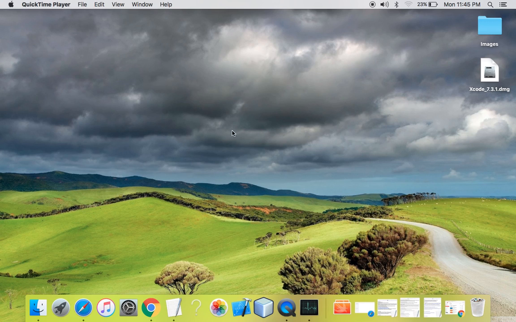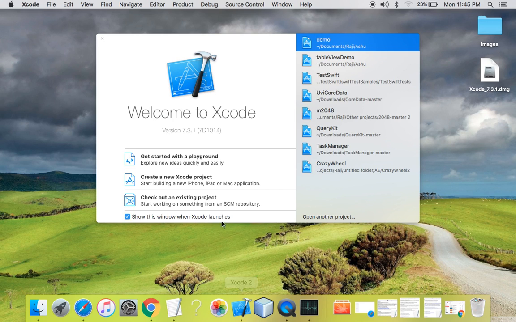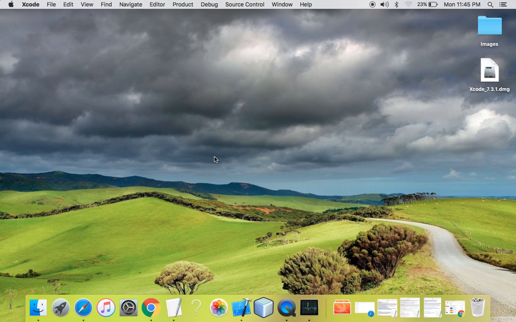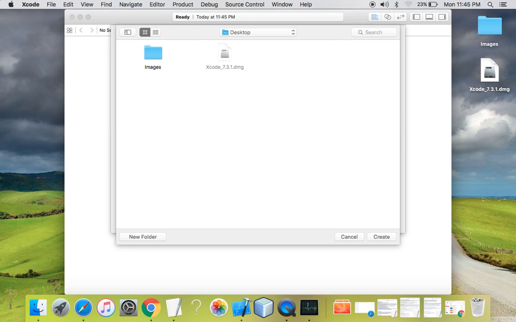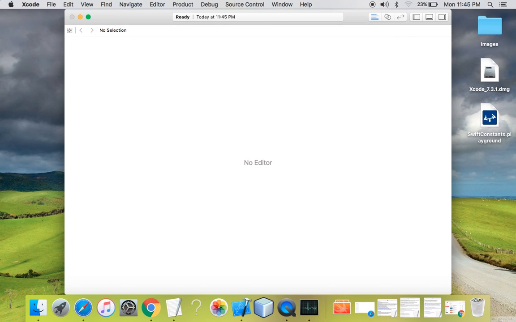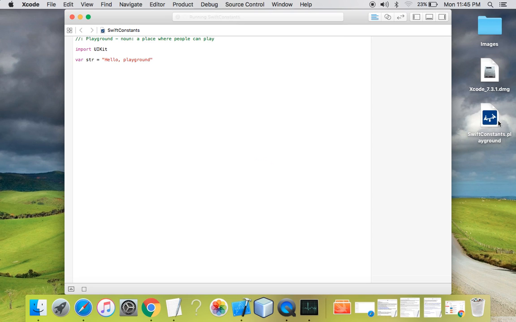So let's start. Click on Xcode. We'll create a new playground. I'll name it Swift Constants. I'm saving this file to my desktop. As you can see, the file has been created on my desktop. Now let's start working on it.